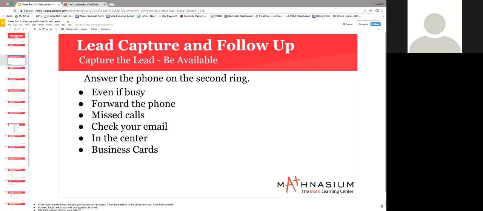If it's the time of year that we have peak calls coming through all the time, or if it's the end of a month and you're waiting on some calls from your current parents, make sure you forward the phone to your cell phone. If you have any missed calls on your caller ID when you come in the morning, make sure you call them back as soon as possible. That way you can reach those leads.